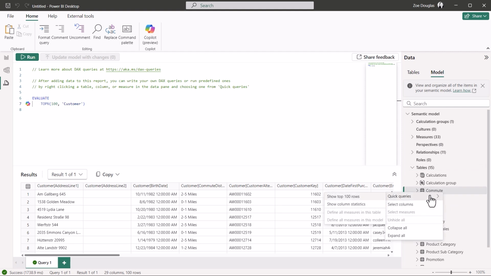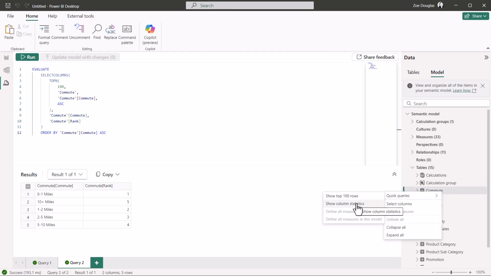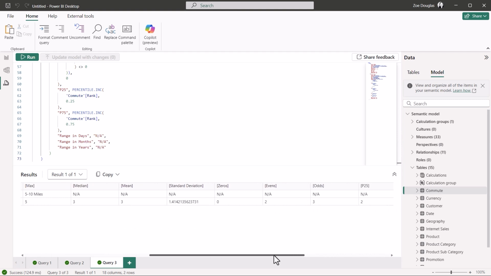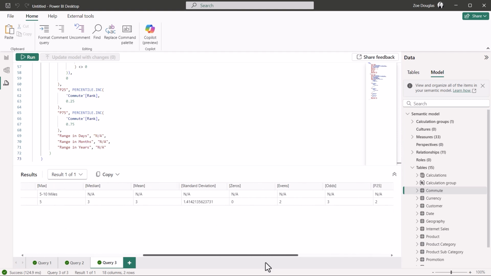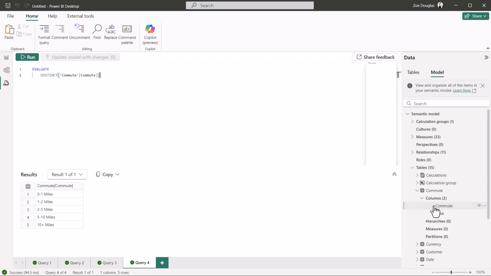Here, a sample query is already entered, so you can simply click Run to see the data. Quick queries from the data pane, tables, and columns will generate more DAX queries for you. Right-click any table to not only see a data preview, but also column statistics can give you a table profile. Each column has their own column statistics based on their data type.